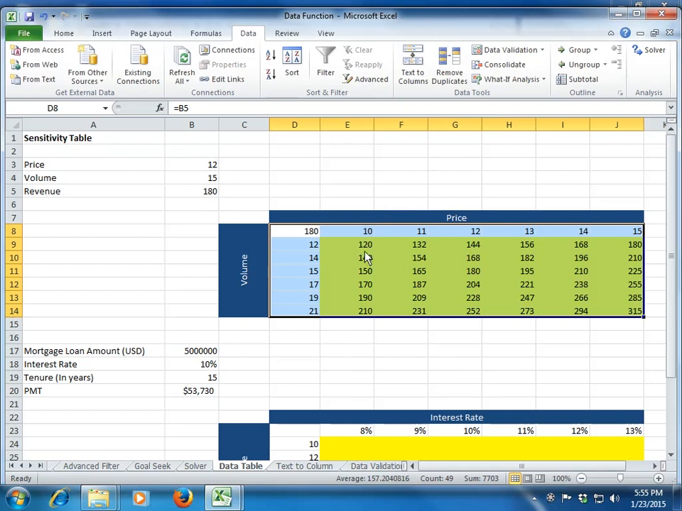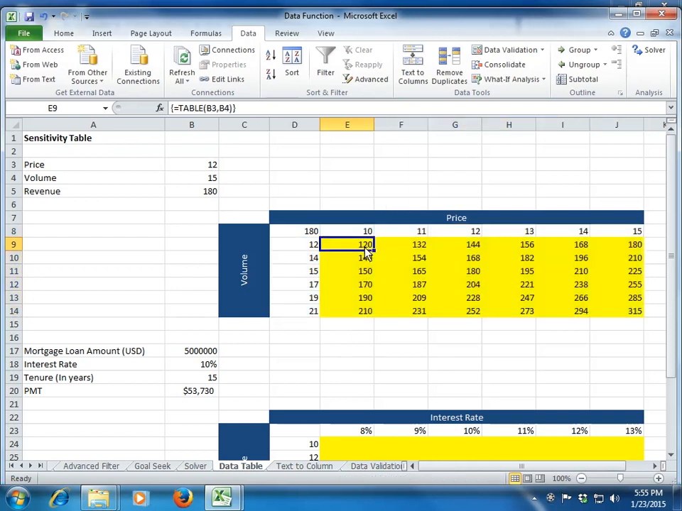Right? You see that the entire table has been filled for me by changing the price and the volume simultaneously for each of the options. Clear? So I can check my original data, that is at price 12 and at volume 15 my revenue was 180. So I am sure that this data table is correct. Okay, so now let's see what will happen.